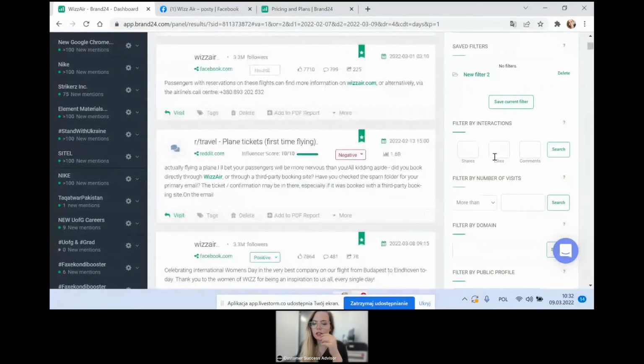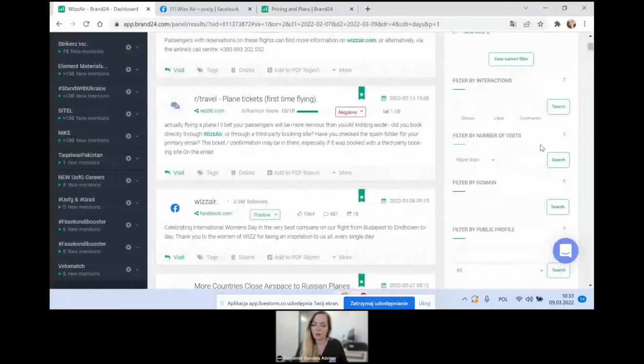Two more filters. Filter by interactions. If, for example, you monitor your hashtag campaign with us and you want to engage with the content that has, let's say, 1,000 likes or more, you can click here on 1,000 likes, click share, and we will narrow down the content for you. Another option, filter by number of visits. If you are interested in seeing the content that comes from websites that have, I don't know, 1,000 visits per month or more, you will be able to do it here.